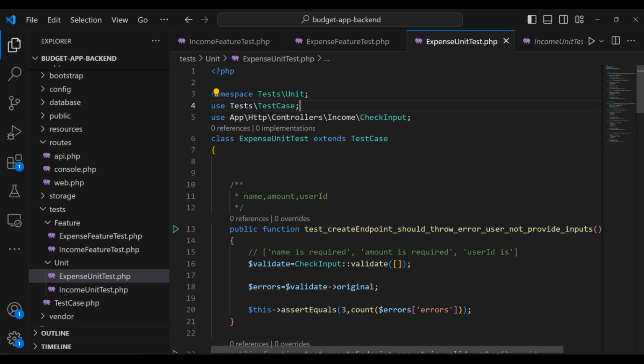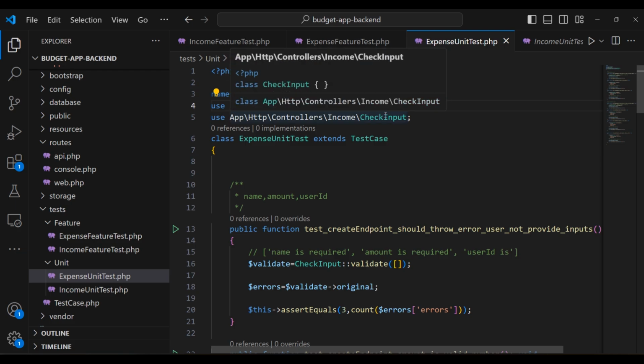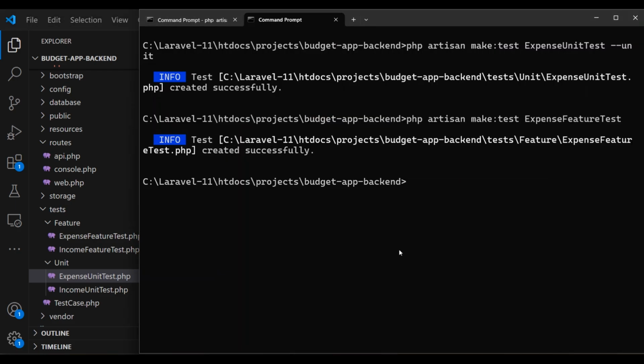Now we need to create a controller, and within the controller we are going to put in a function check input that is going to validate all our inputs. And I'm going to get into the command prompt, php artisan make, I'm going to pass here controller. We're going to put our controller within the expense folder, expense controller like this.